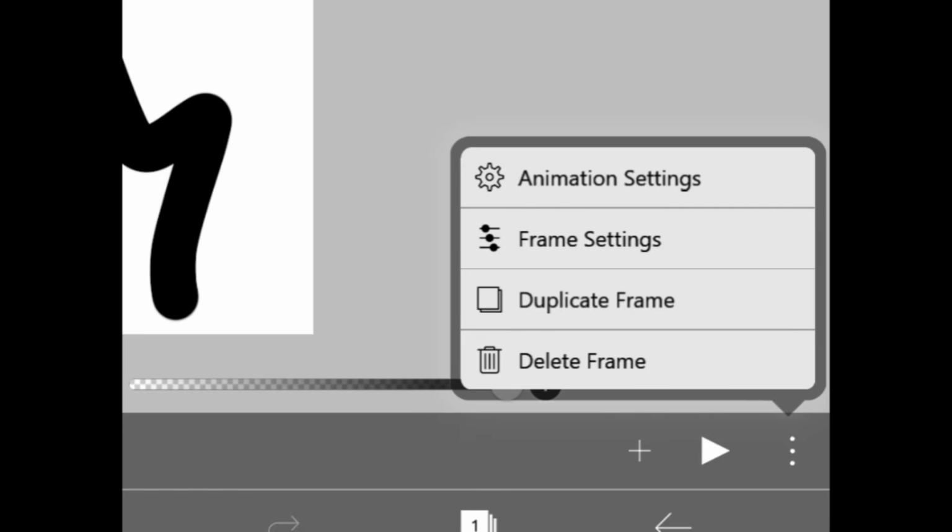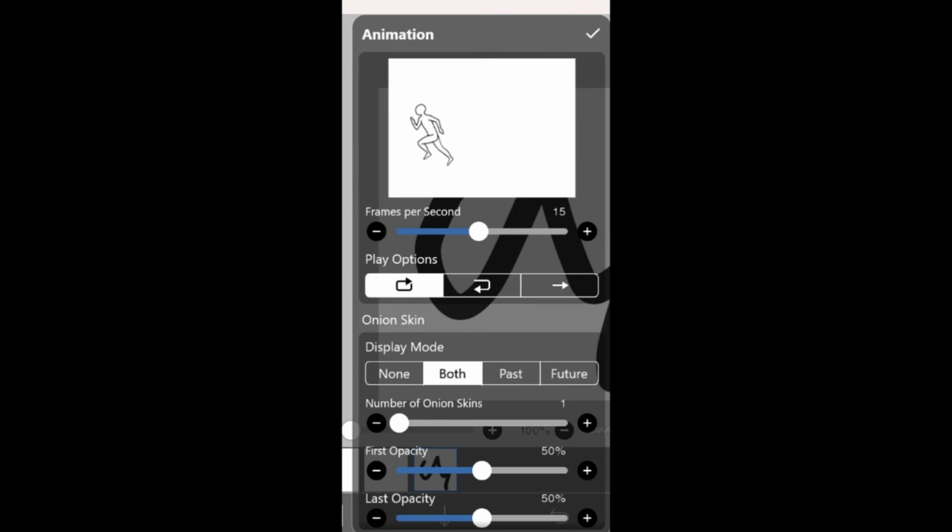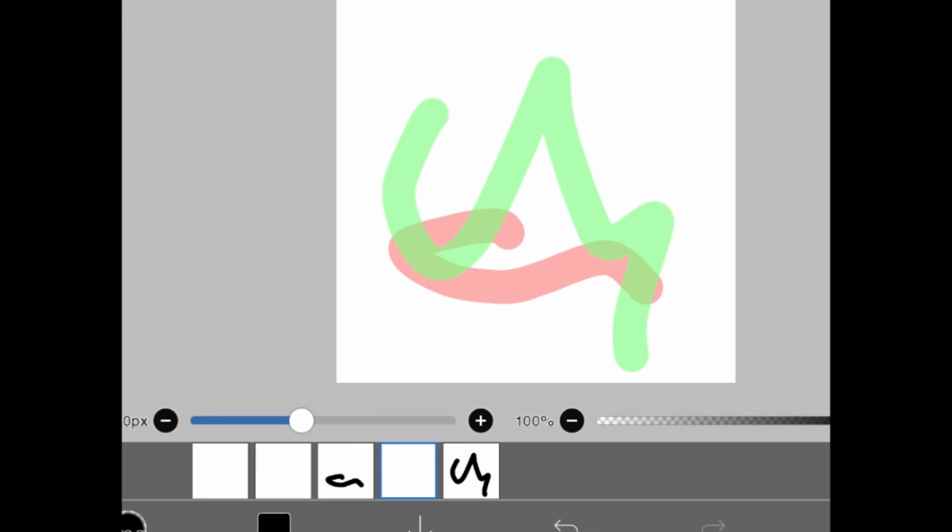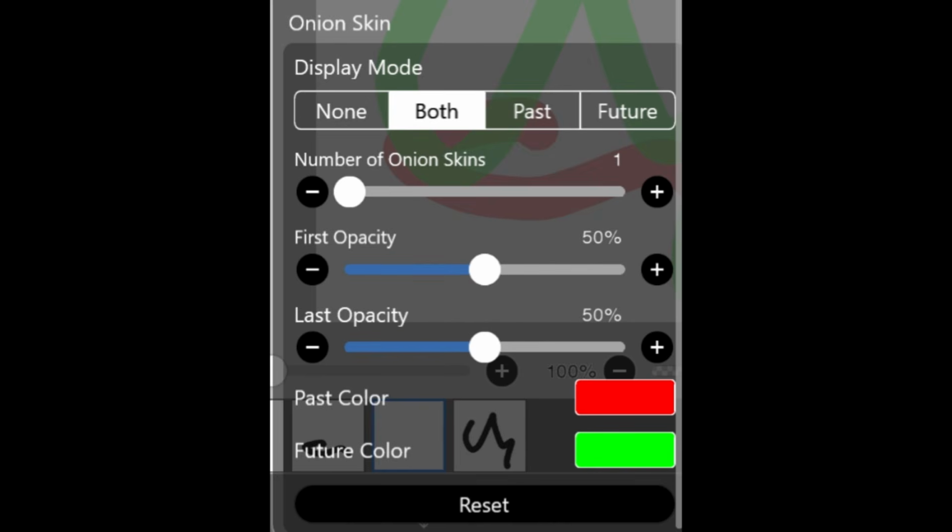If you click these dots right over here, you can click animation settings. You'll see that you can now change the frames per second, but it also has onion skin options. So onion skinning, if you're not familiar, will show you, if you're on the next frame, the previous frame, and if there's a frame ahead, it'll show you the frame ahead too. You can adjust this with these onion skinning options, and you can change the opacity of them and their colors.